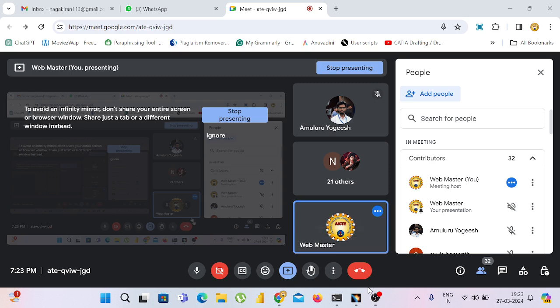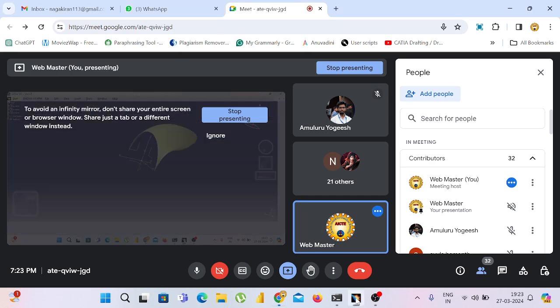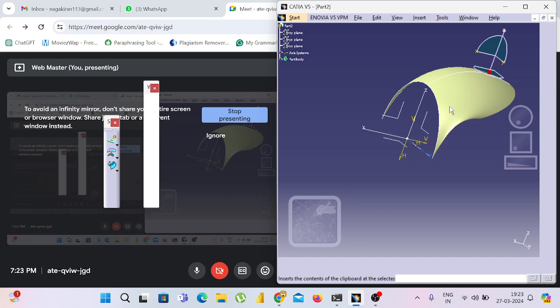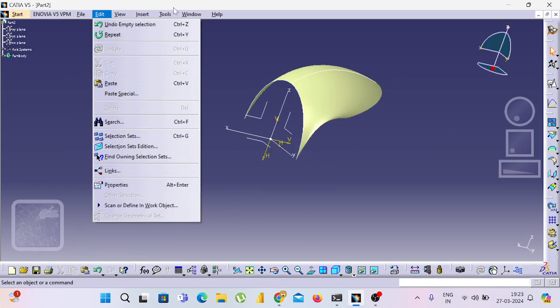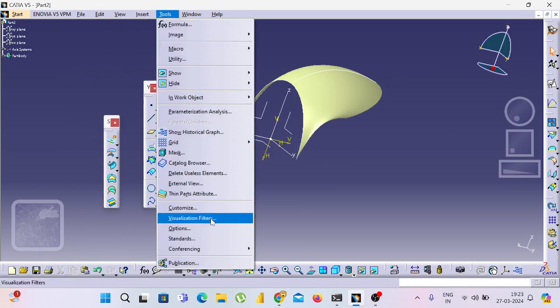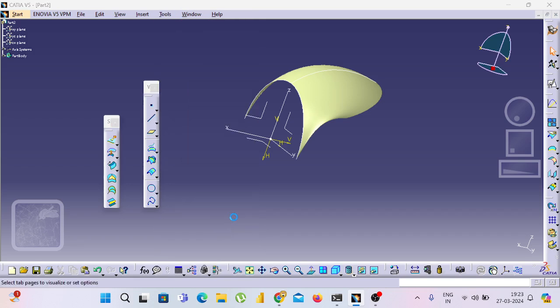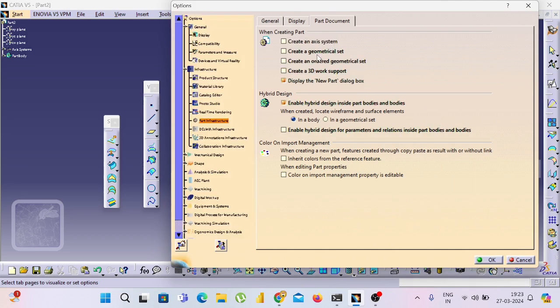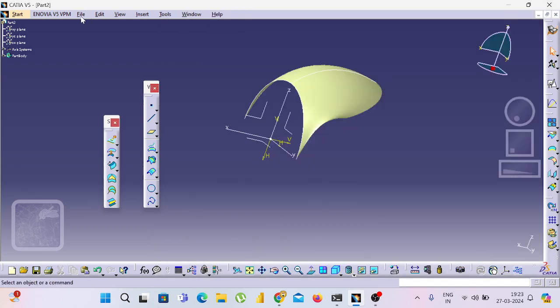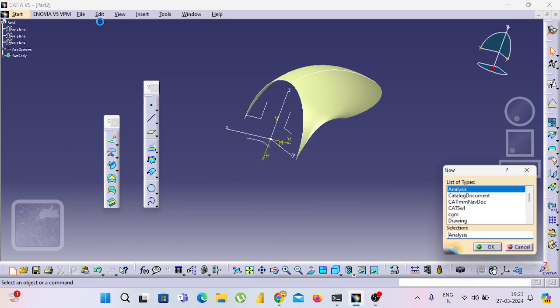I will close this notepad. One second. File. I will remove this 6 plane option. Today, options. Create an axis system. Click on OK. Now I am drawing file, new part.